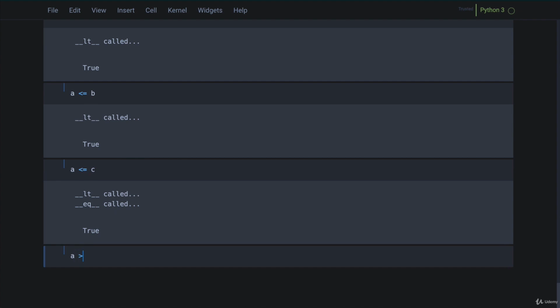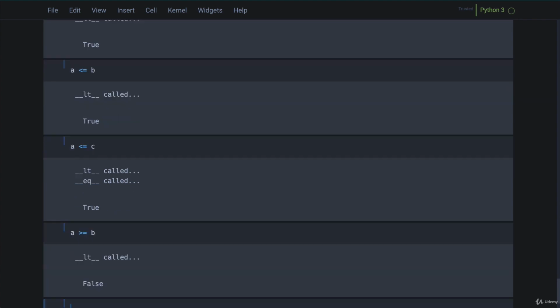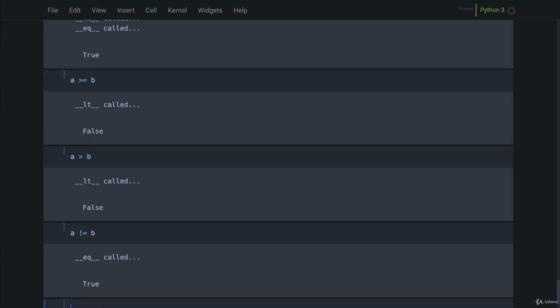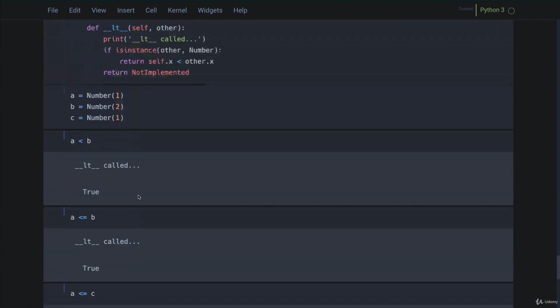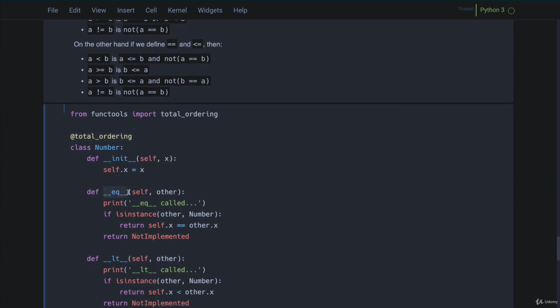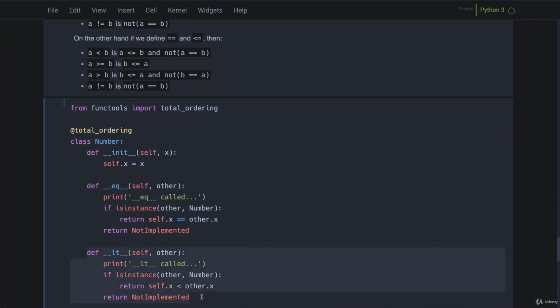And then we have a is greater than or equal to b, that's implemented. A is greater than b is implemented as well. A is not equal to b. All these are implemented by the total ordering decorator. Now, there is one thing that I want to point out. The documentation for the total ordering decorator specifies that you technically don't need to implement the dunder equals method. Only, let's say, the dunder LT would be sufficient. Now, technically that's true, but in many cases it's not what we want.